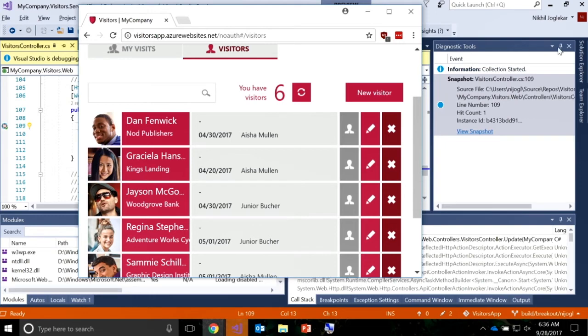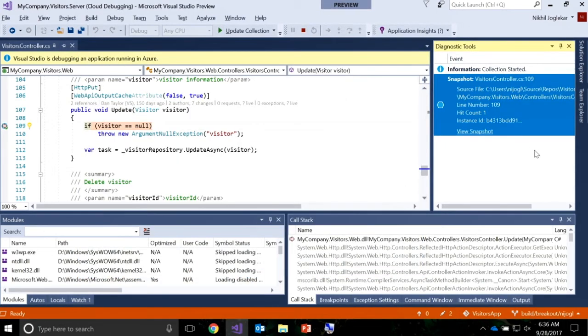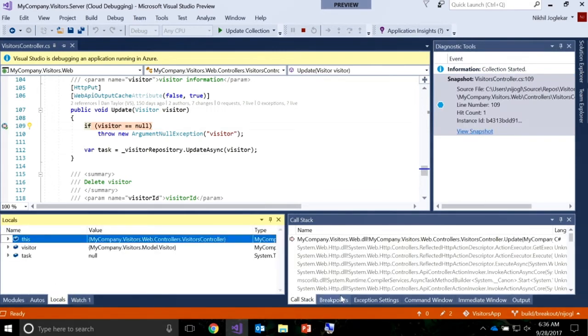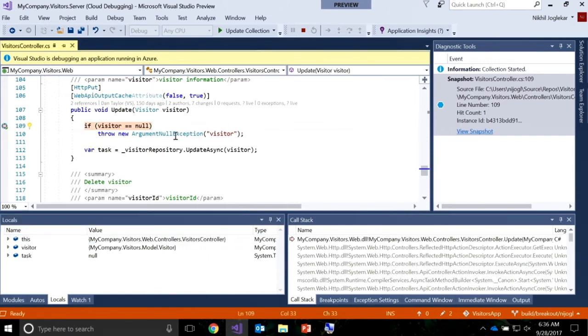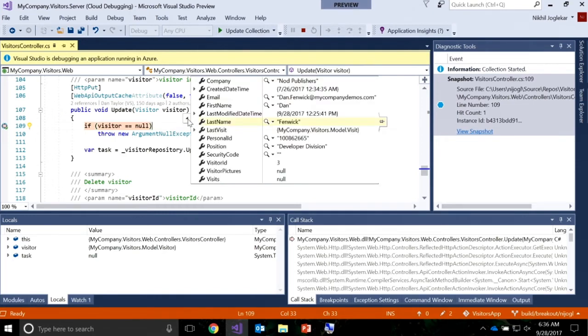So this fork process, when I debug against it, I am put in code exactly at the point of where I have taken my snap point, and I can see my autos, I can see my locals, I can see my call stack, and all the debug information at this particular point in time. Now, if I'm trying to drill into this visitor, I can just hover over it like I would in the debugger, drill into the visitor, and I can see that there are actually security codes further back in my app when updates are being made to specific visitors.